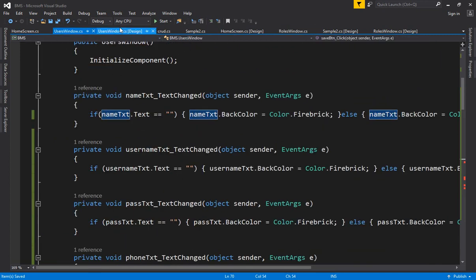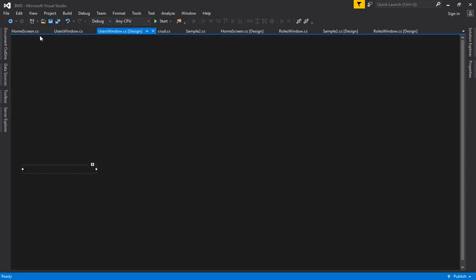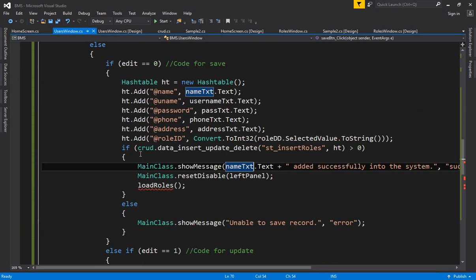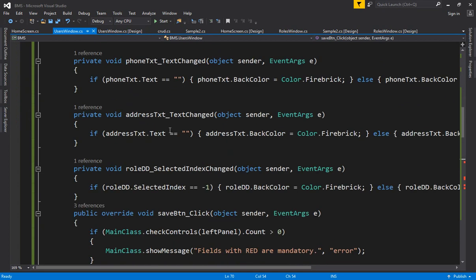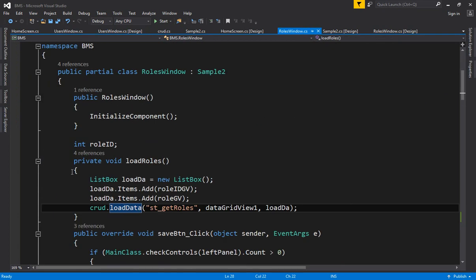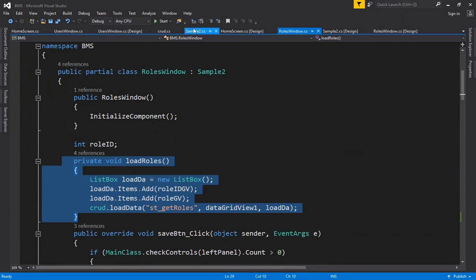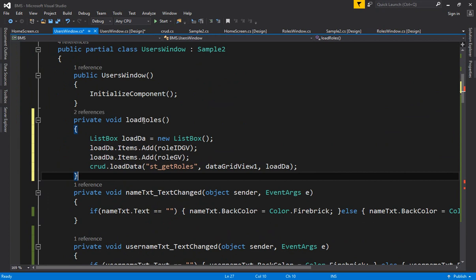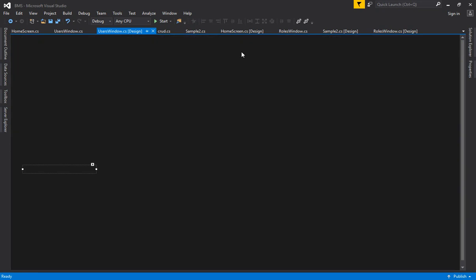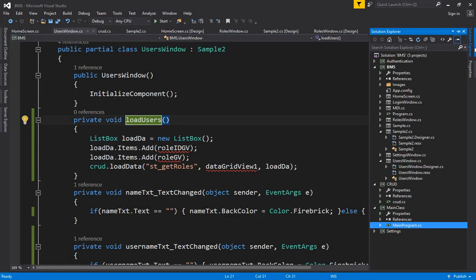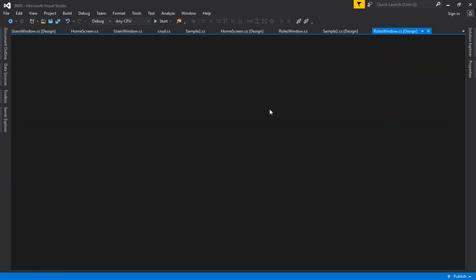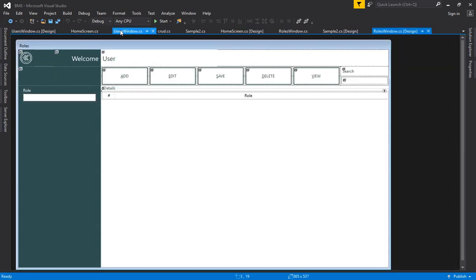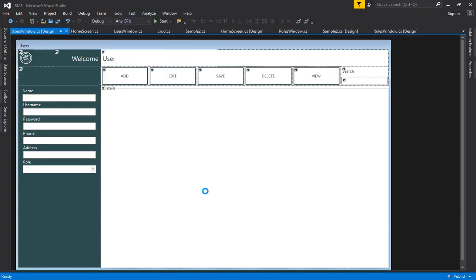So where is the users design? Yes, this users code here. So instead of load roles, you have to copy right now this one and paste inside the users window, this load users. Instead of this you are writing load users, and now what you have to do, you have to add a grid view inside your users window. So here, go to your roles window, copy this grid and come here inside your users window and paste it here.